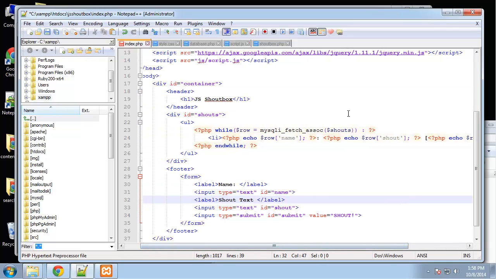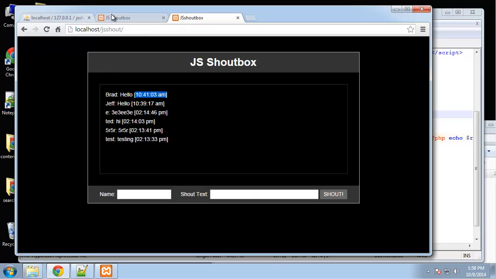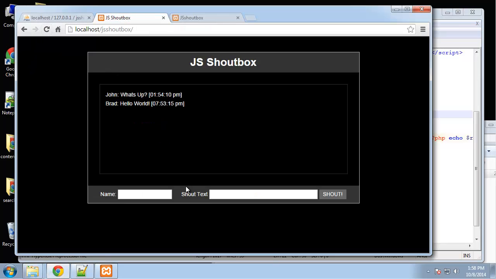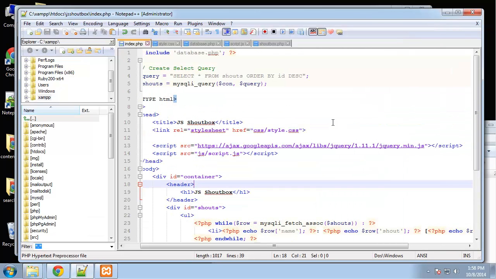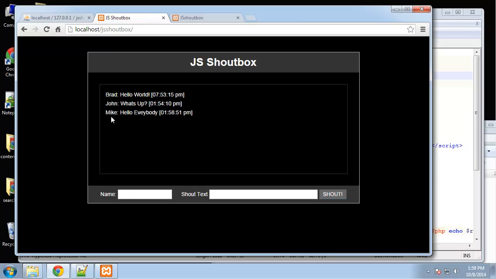All right, so let's try that out. And there we go. Okay, so we can add another one. Let's say Mike, say hello everybody. And it goes in at the top. And it goes in at the top because we're ordering by ID descending. So the most recent ones will be on top if we order it like that. We could say ASC for ascending, and then you can see it's ordered the opposite way.